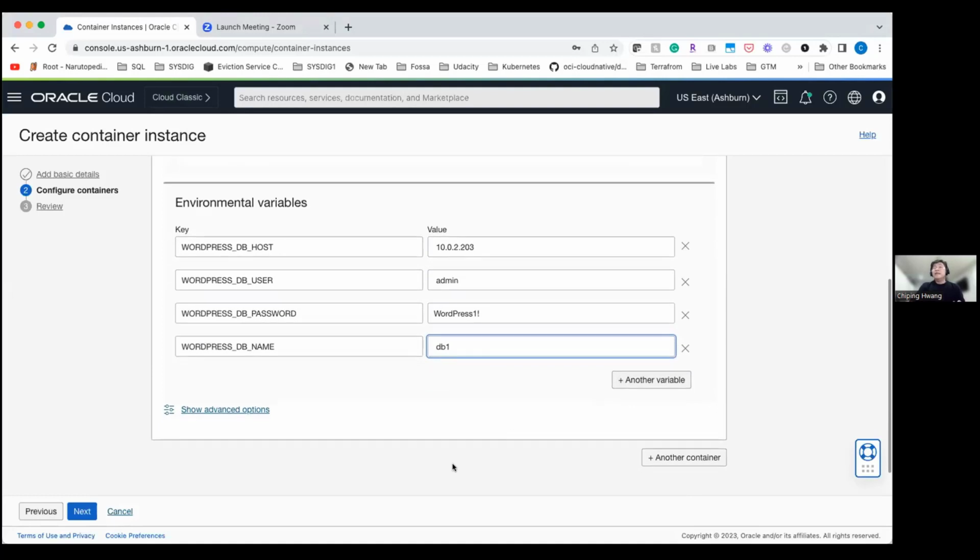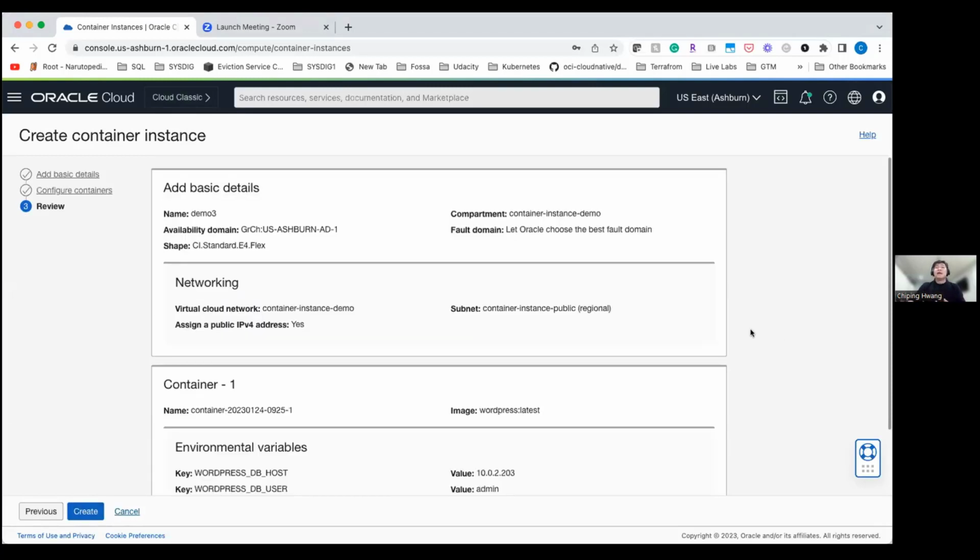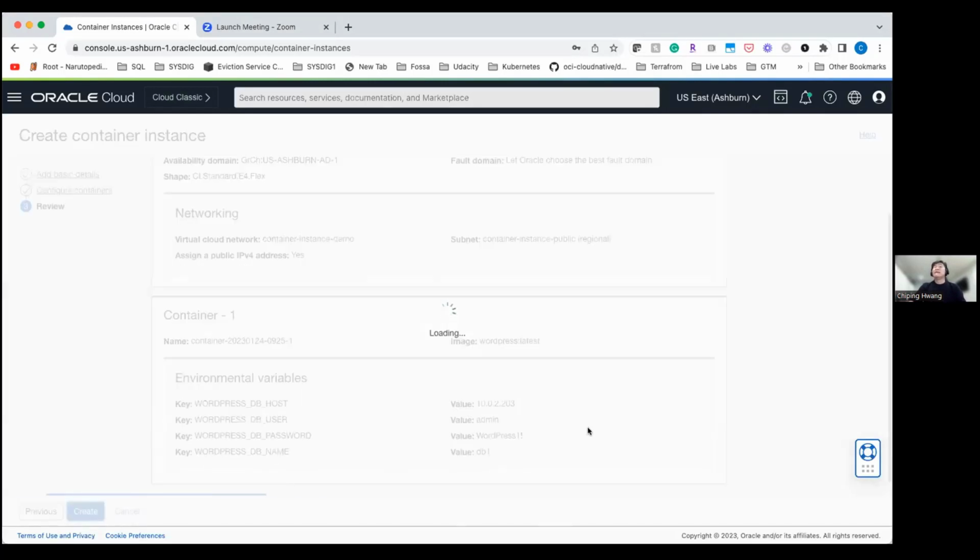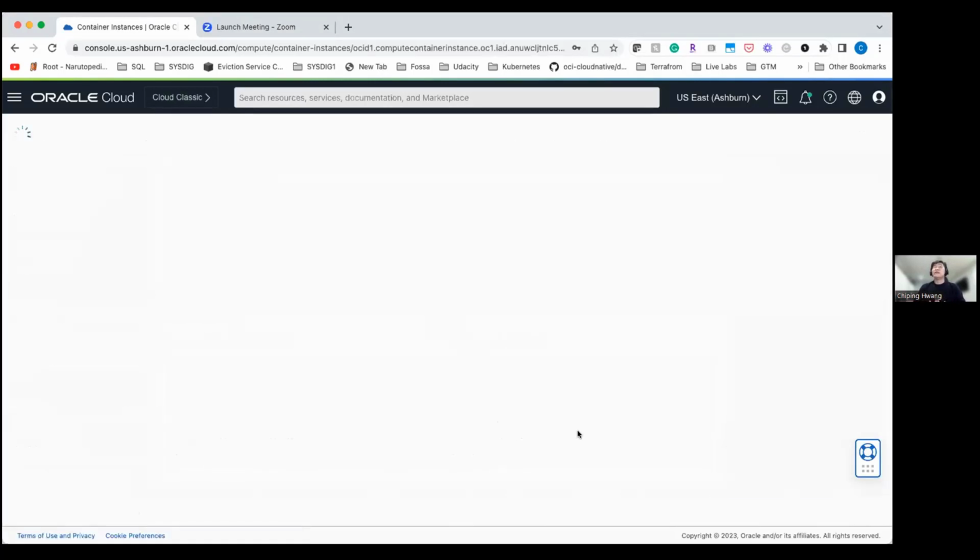And if we need to add another container, we can simply do it here. But for today's demo, we don't need a secondary container. We just need the main application container. Here, we go over the configuration, make sure it's exactly what we want. And that's it. We're creating a container instance.